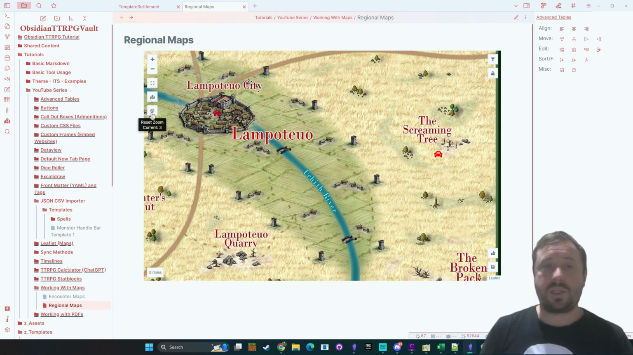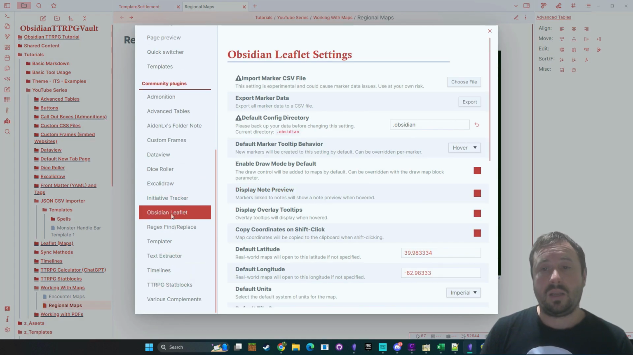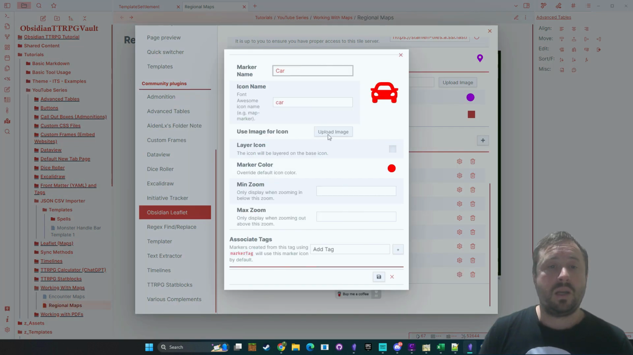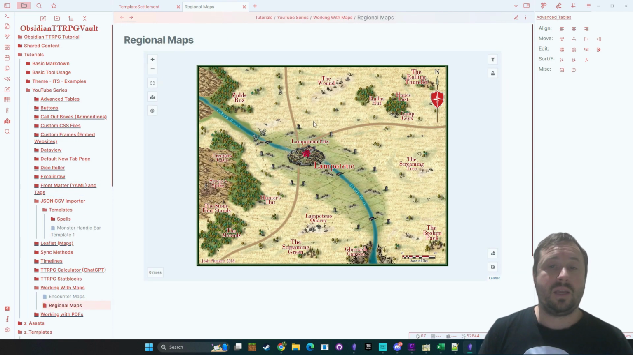Alright, so what I'm going to do is document that on a piece of scrap paper, that I want it to be visible at level 3. I'm going to come down here to settings. I'm going to come in here to Obsidian Leaflet, come down to my car and click settings. And I'm going to set the minimum zoom level for this to 3. Click save. Alright, now I'm going to get out of this map again and get back into the map again.